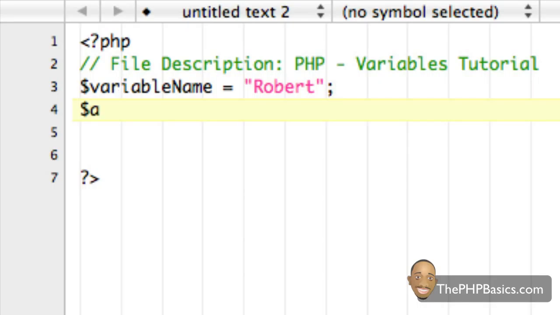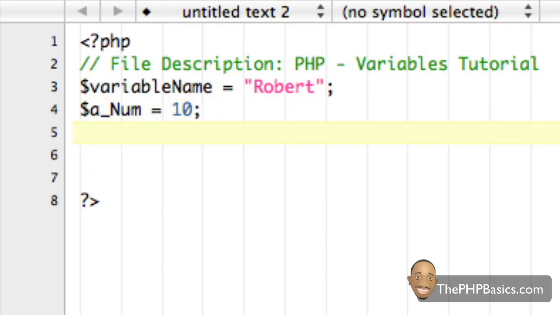Let's make another variable. We're going to call it $anum, for a number for short, and we're going to assign the value 10 to it. And let's make another one called $Anumber, and we're going to assign the value 9,000 to it.